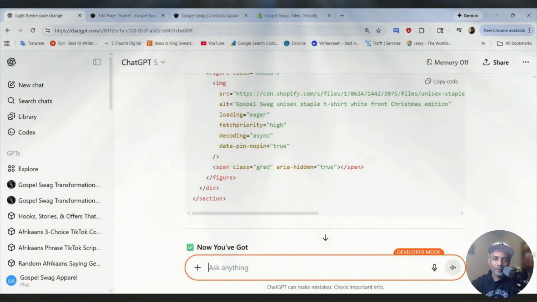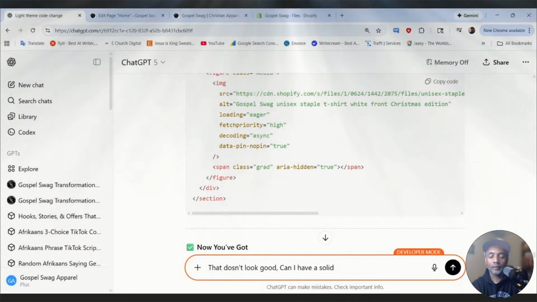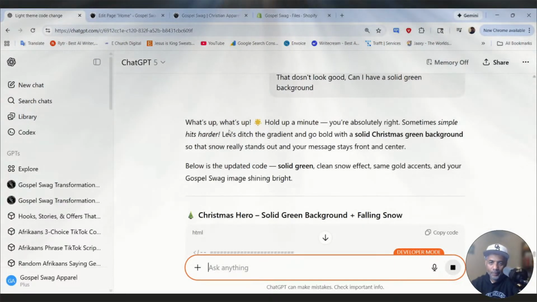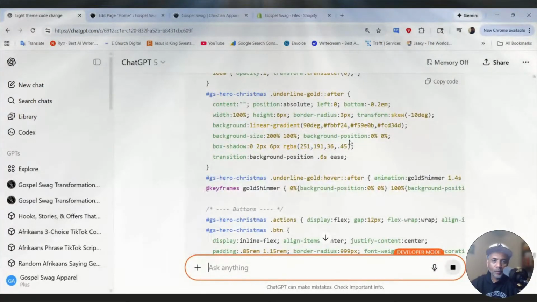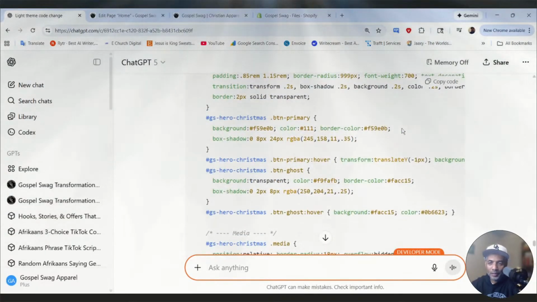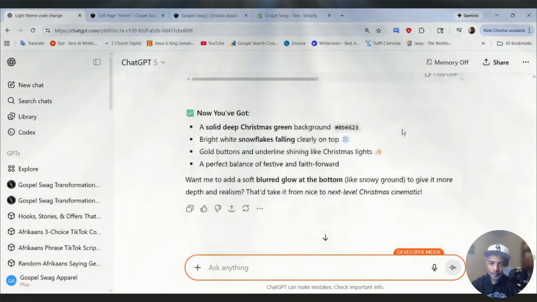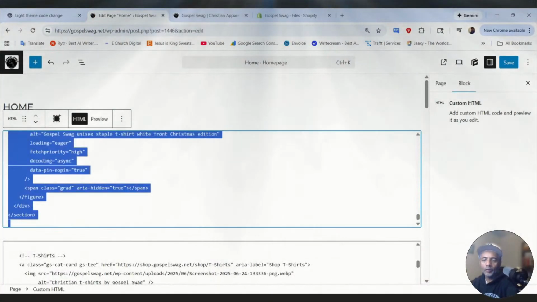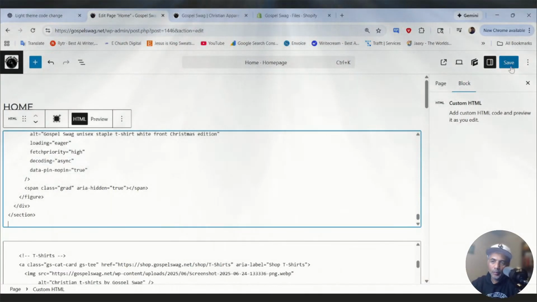Okay, so let's tell Chat GPT that doesn't look good. And I have a solid green background. Okay, so let's see what it says. Simple hits harder. Let's ditch the green gradient and go bold. All right, so let's see what happens. That one didn't work too well. So let's see. This is behind the scenes, family. All right, so let's see what we get. Copy the code. Go ahead and Control A. We're going to paste it, and we're going to hit save.